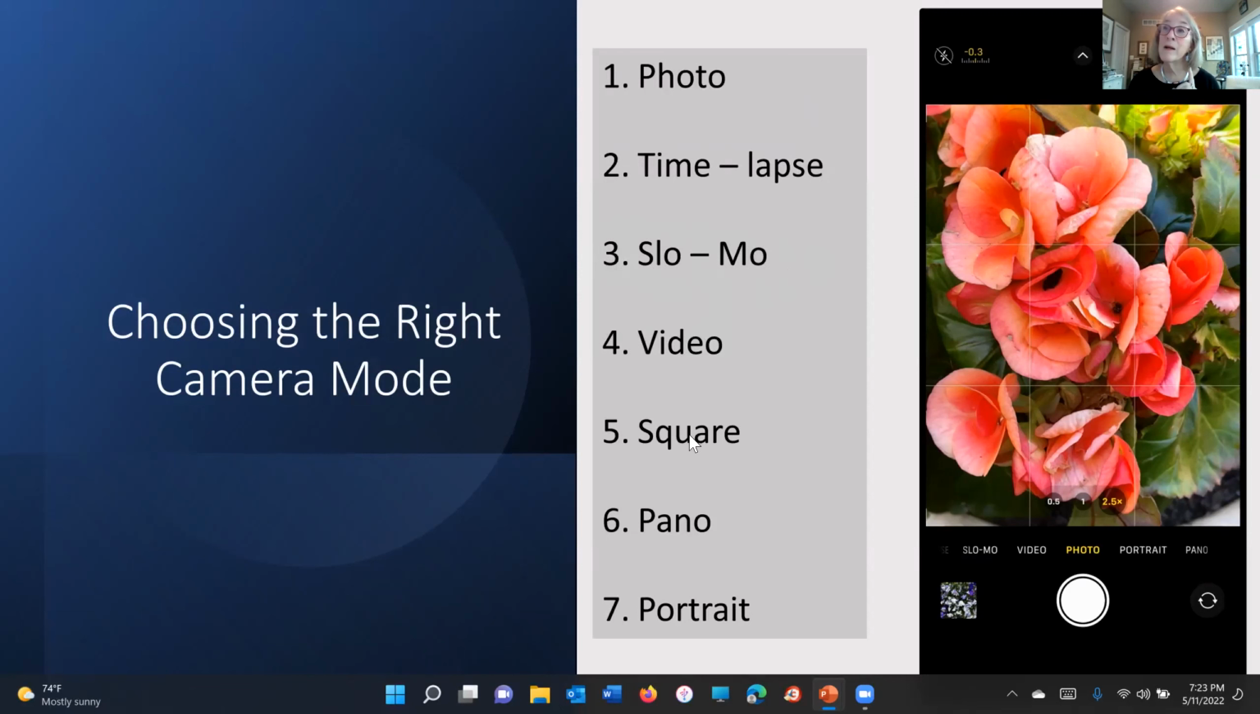Square. Now, some cameras have a square option. I would suggest do not use that. There was a point when Instagram only allowed square images, so a lot of people were taking pictures in a square format. The trouble is that when you take a picture in a square format, you're cutting out the number of pixels, the amount of information that is in that picture. So it is far better to take the picture as it is in your camera and crop it later. You will then have more information in the picture that you're taking.